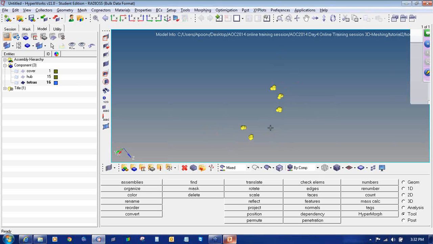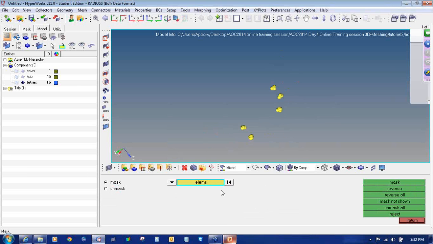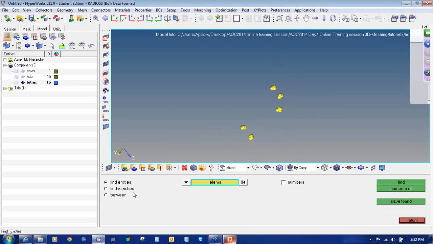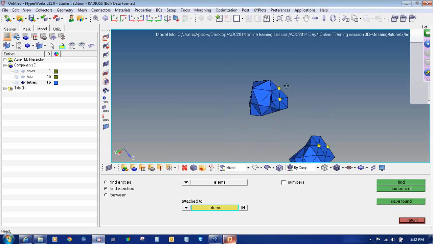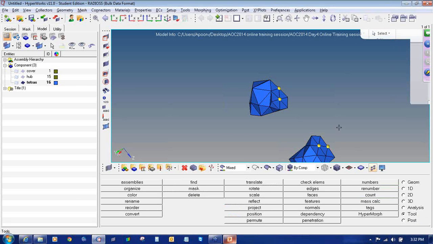So I will press Shift F5 first. Go to Find Attach radio button. Select the elements and say Find. I will turn this off. So it will select all the elements attached to the element which is failing. So you can see here.